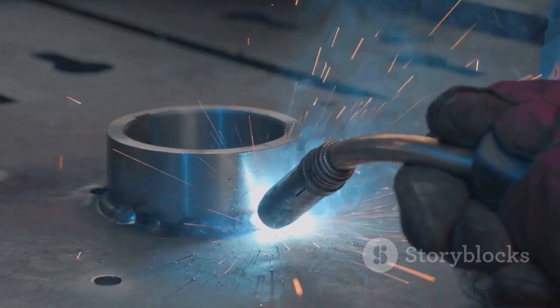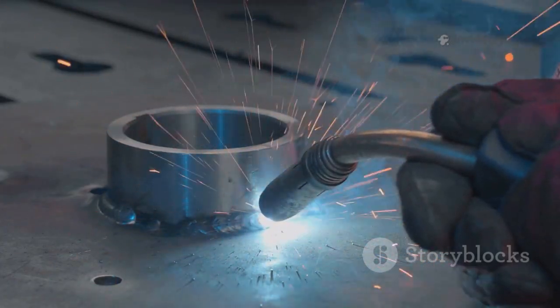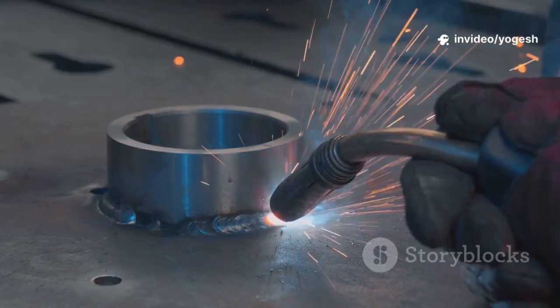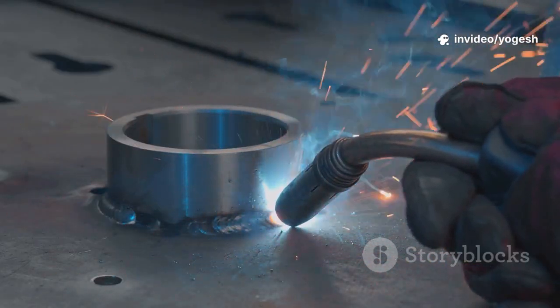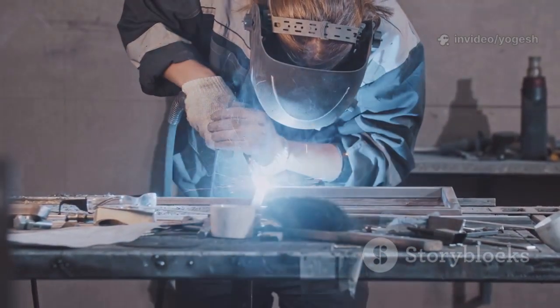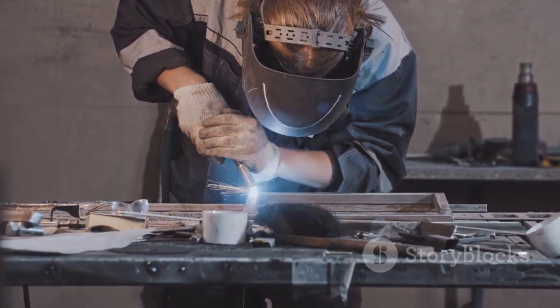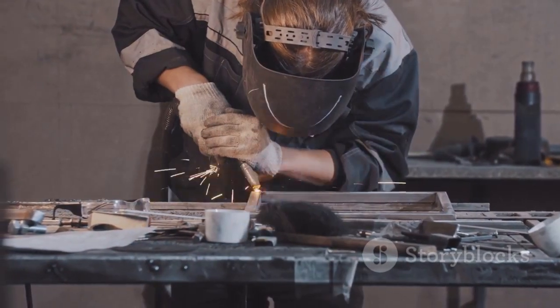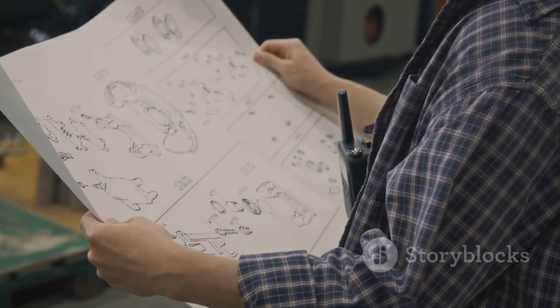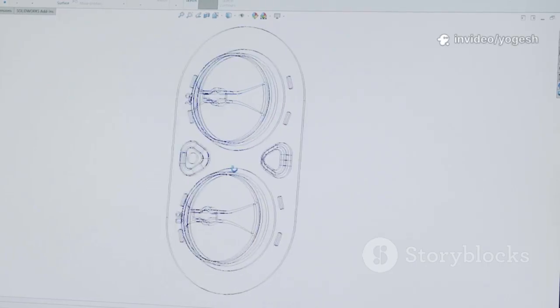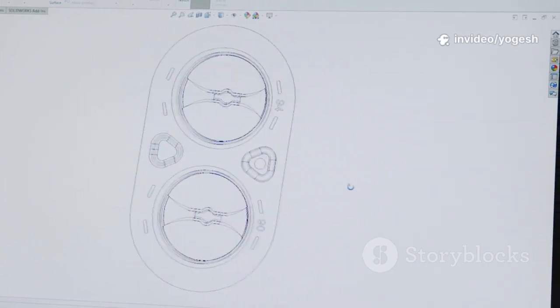Combined welds, like a groove and fillet on the same joint, are shown by stacking their symbols on the same side of the reference line. This tells the welder to perform both operations, ensuring strength and integrity. These features give designers precise control over fabrication, especially in demanding applications.